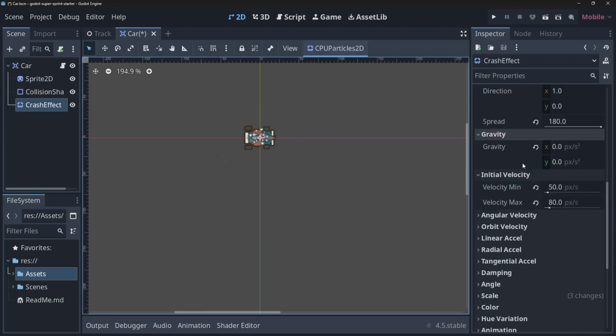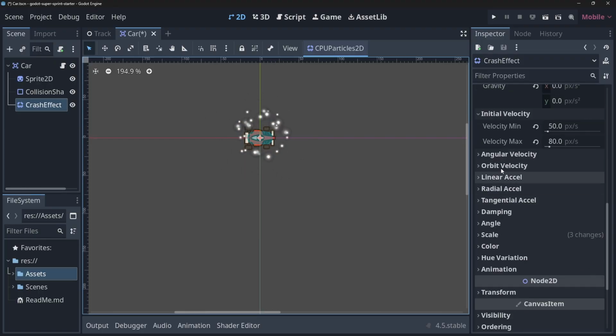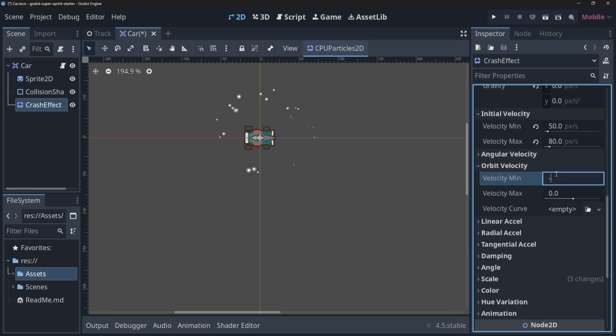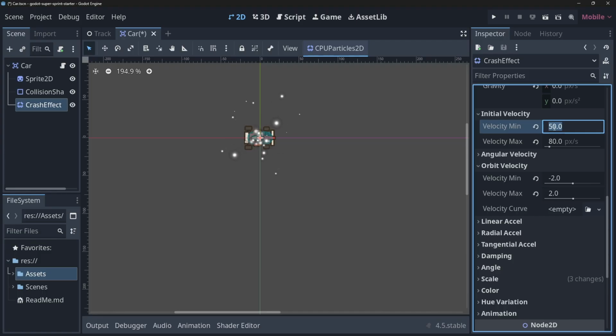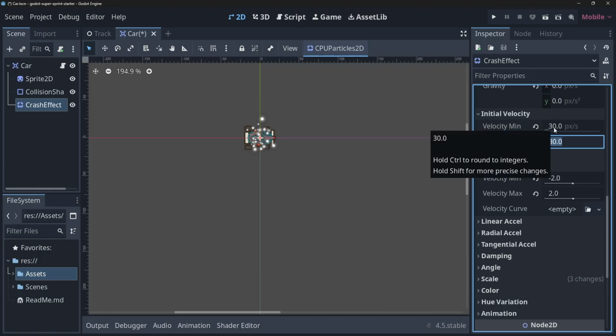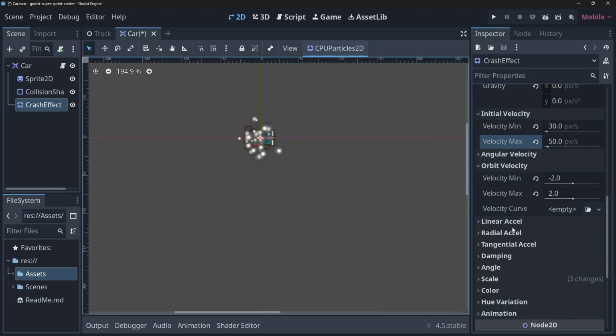Let's have a look at what else we can do with this as well. So we could give it some orbit velocity as well. You have to be a bit careful with this, but if I do -2 to 2, yeah, that gives a little bit of a better effect. I'm wondering if they are a bit fast. Drop the velocity to 30 to 50 maybe. Yeah, I think that's better.